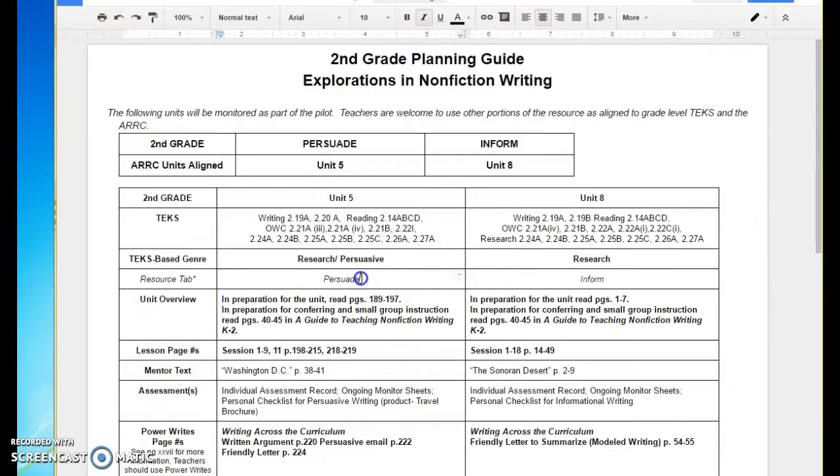And then in our resource, it will be in the Persuade tab, and we'll look at our resources here in a minute. The unit overview is a great place to gather information of what is coming up in the unit, and Kate will take us through that in a little while when we look closer at our resources. You have all of the lesson pages listed in front of you. You'll notice in this unit you're doing sessions 1 through 9, skipping session 10 and moving on to 11. We also are provided with mentor text in the form of a big book, so you will have access to that as well.